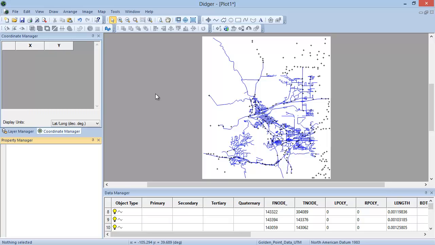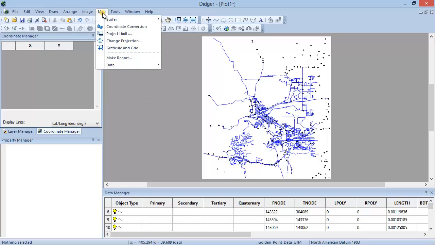Now that I have both the shapefile and data points imported in the correct coordinate systems, I can change the projection to view the imported data with the state plane coordinate system. Go to Map, Change Projection.